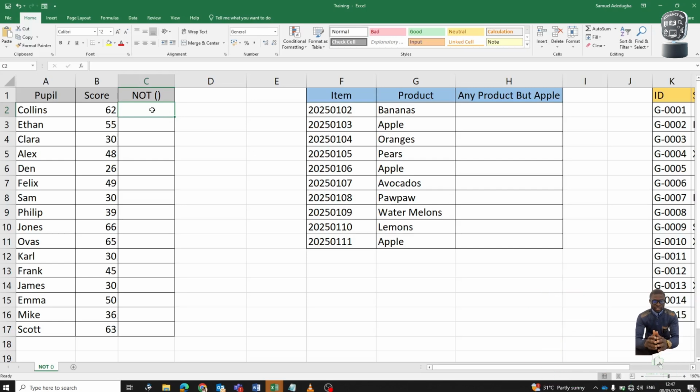Okay, let's take for instance, like I have in my display here, test scores for pupils in a particular class. I want to check the ones greater than 50, and remember, it reverses the value of its argument. That if it's true, it returns false, and if it's false, it returns true.